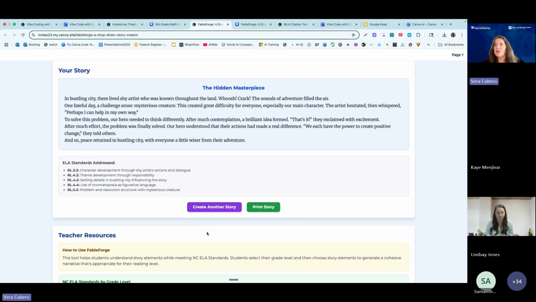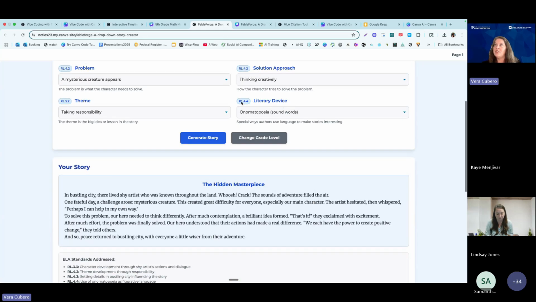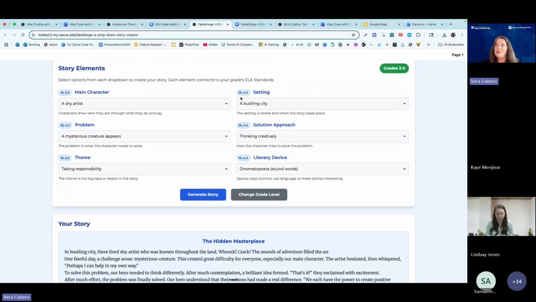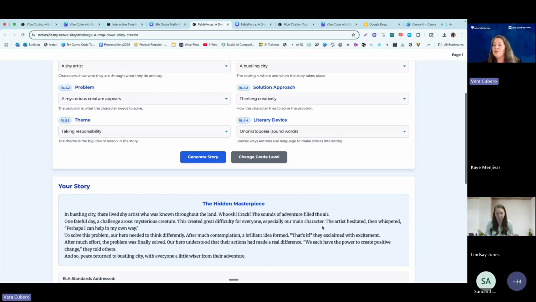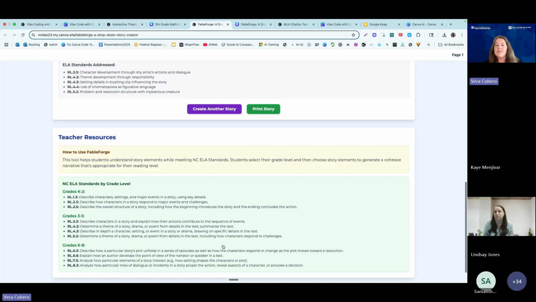There lived a shy artist who is known throughout the land, whoosh crack. So it's using that onomatopoeia, the literary device. Notice that she's got these all also linked to standards. Go, Lindsay. And you can change the grade level, but it created a cute little story for me, and then shows the standards that are addressed. And then you can either print that or create another story. So that's fantastic. Love that.